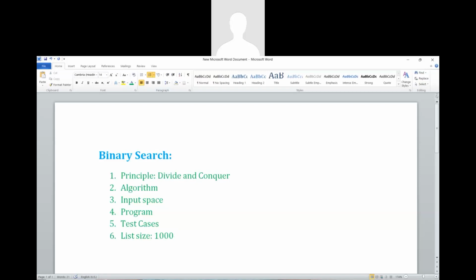In binary search, first of all the elements should be in an ordered list, either in ascending order or descending order. Why do you take the list as an ordered list? Suppose I have a list of 10 elements in order: 10, 20, 30, 40, 50, 60, 70, 80, 90 and 100.